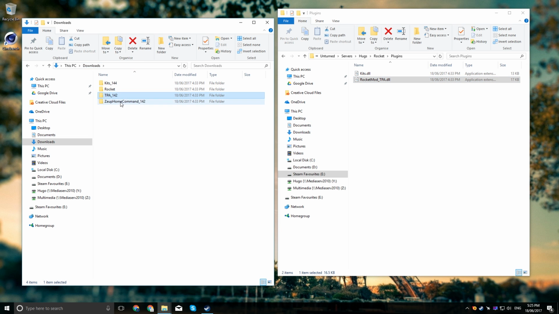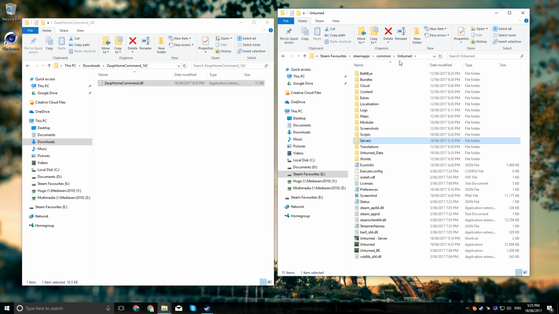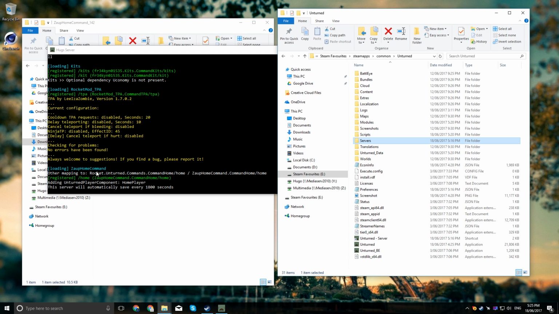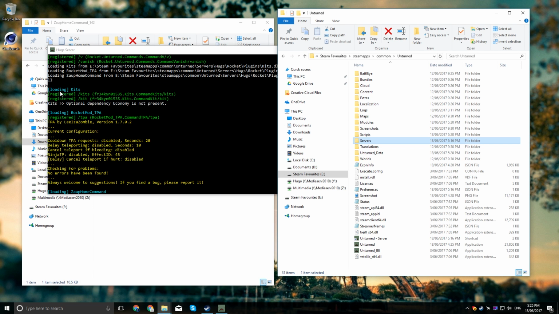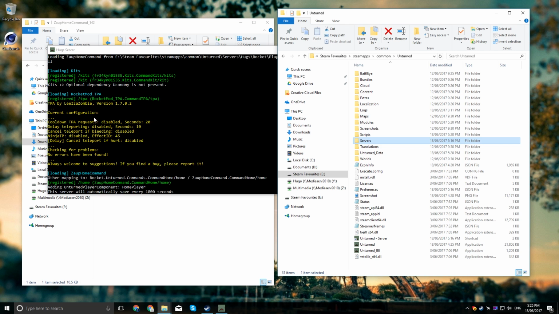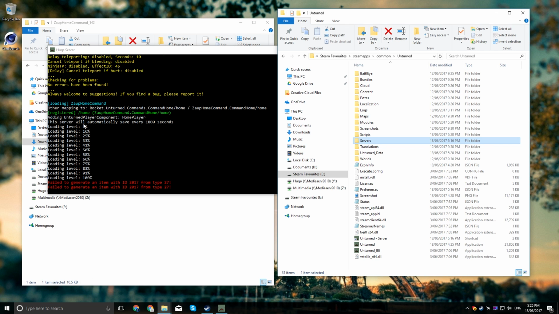So you copy the home command, you want to copy that DLL right there. So now I've got these three plugins here. I'm going to go back to your Unturned folder and relaunch the server. Okay, so now we can see that kits has loaded, we've got Rocket Mod on, and we've also got the home command, which is on.